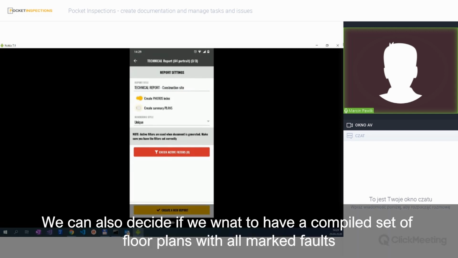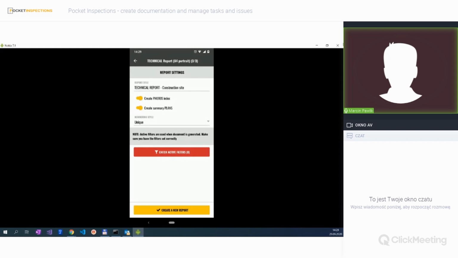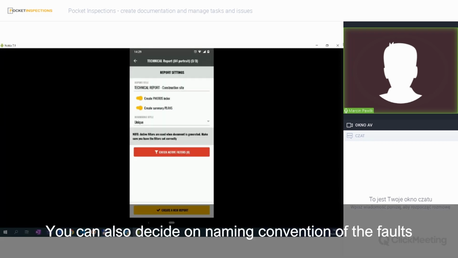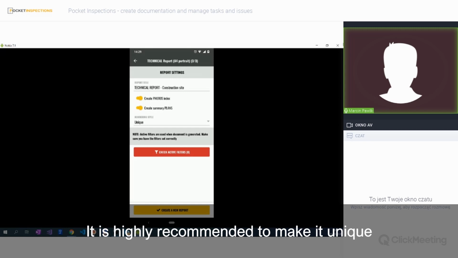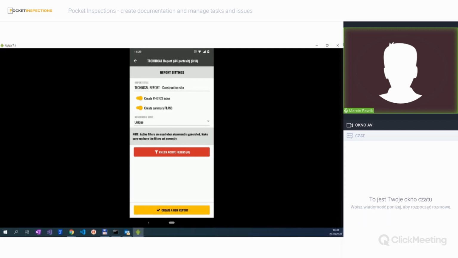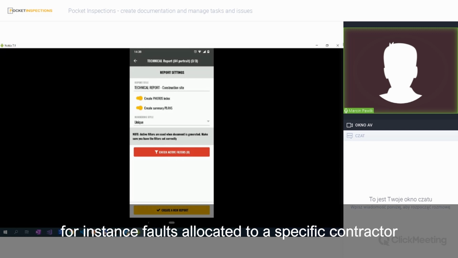We can also decide if we want to have a compiled set of floor plans with all marked faults. You can also decide on naming convention of the faults. It is highly recommended to make it unique. Later on we will see how to extract certain types of faults characterized by its attributes. For instance, faults allocated to a specific contractor.